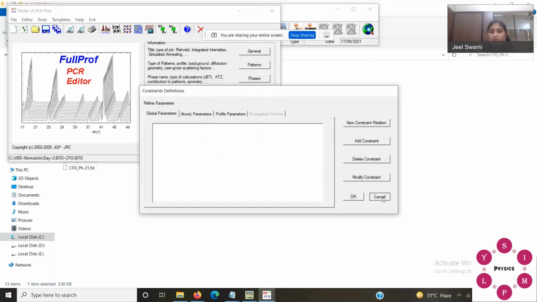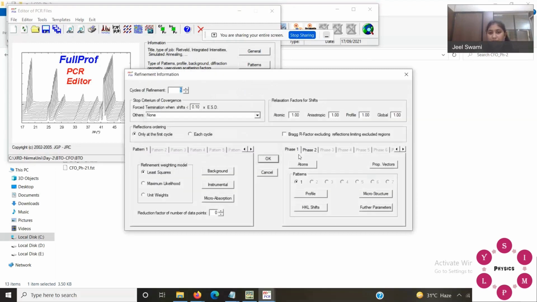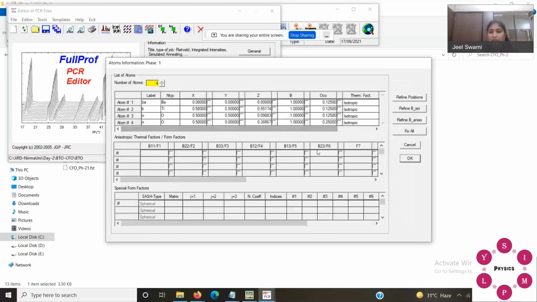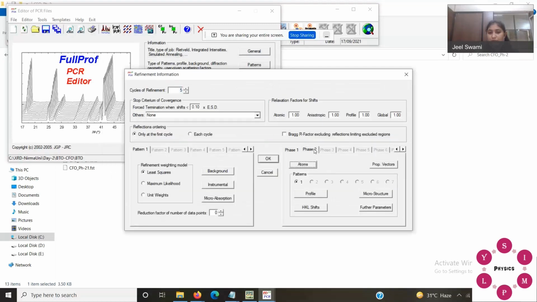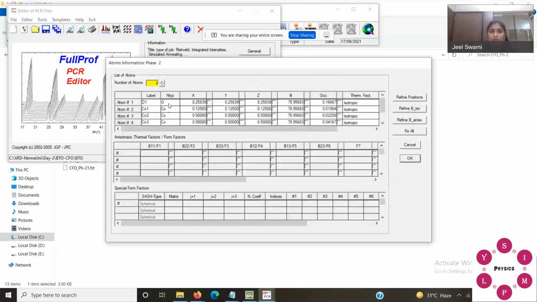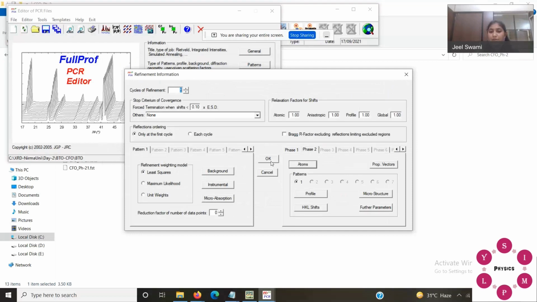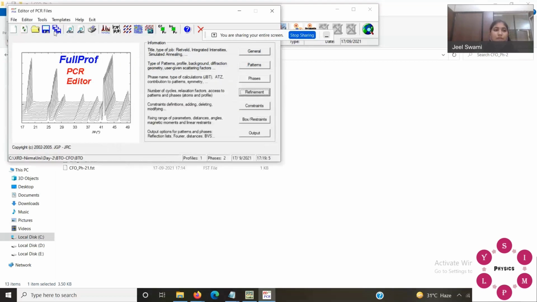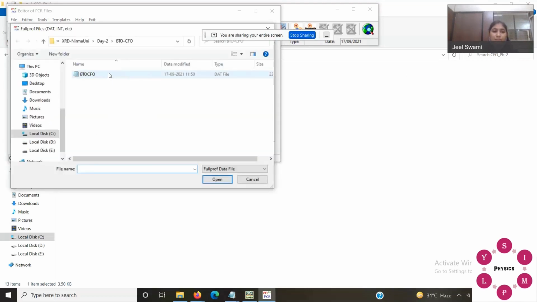You can also check in refinement. You get this file. For phase 1, you have BaTiO3, and for phase 2, you have oxygen and Co and Fe. Okay, so all atomic information is here now. Now what we do, we save it and run this.